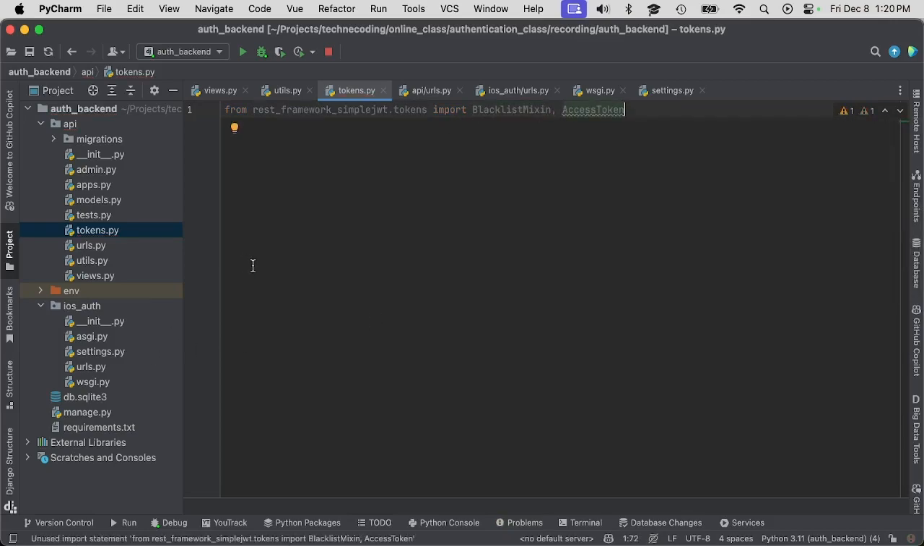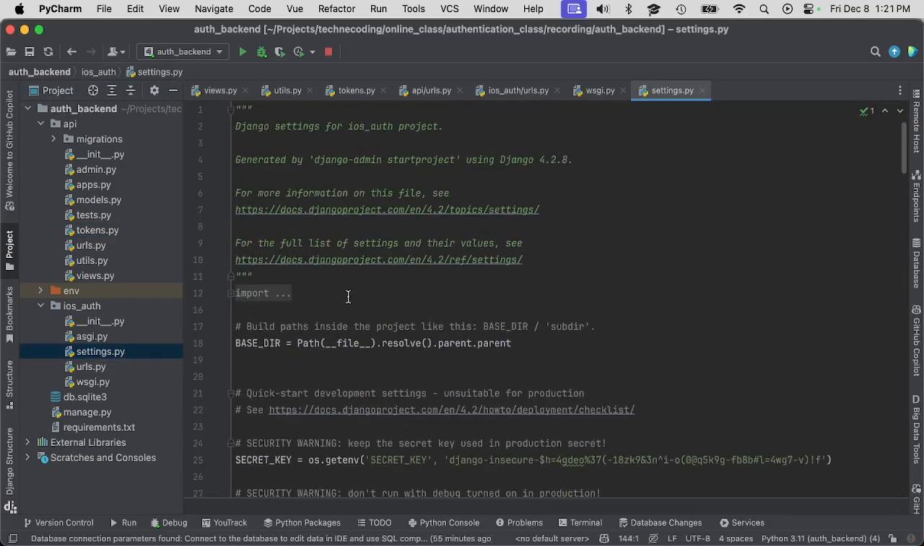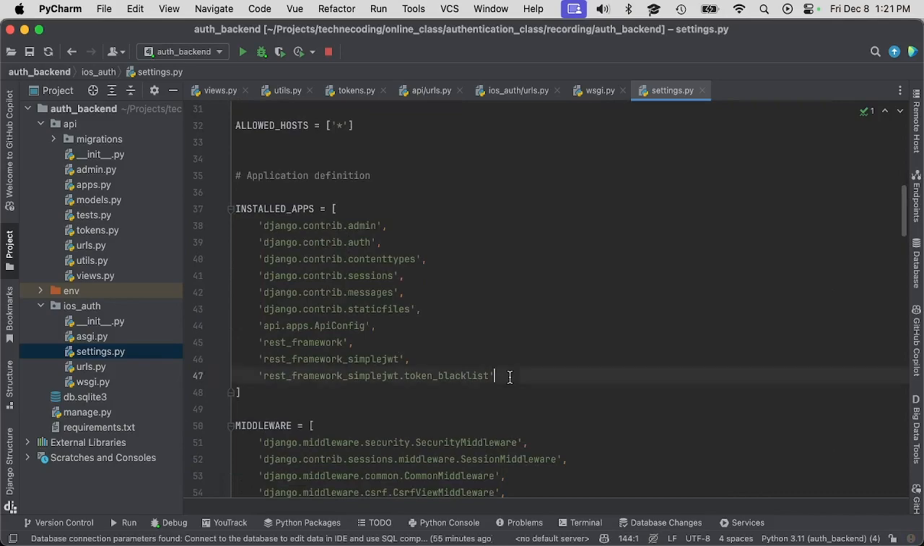Also, real quick, way back in the first video, if we scroll all the way to the top of the settings, we imported this rest_framework_simplejwt token_blacklist app. This is where all of that functionality comes from. It doesn't just come out of the box. We actually had to import it using this app right here. Now, after this is done, we get all this nice blacklisting functionality.